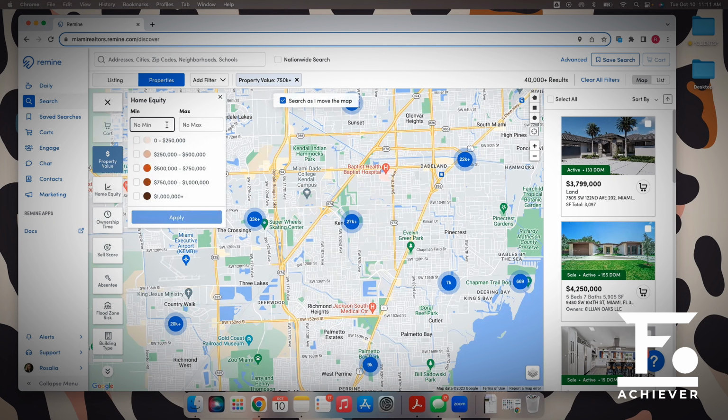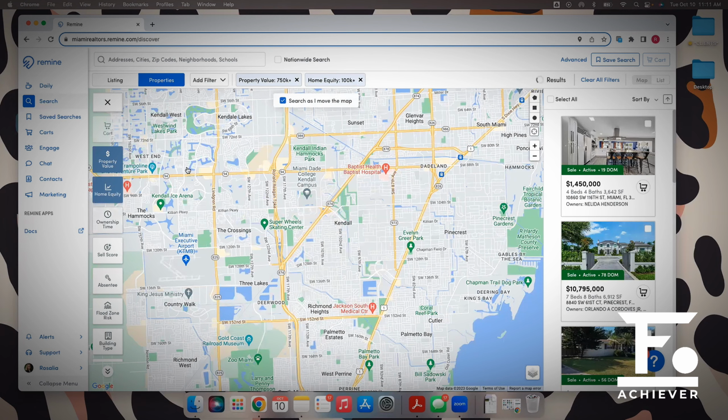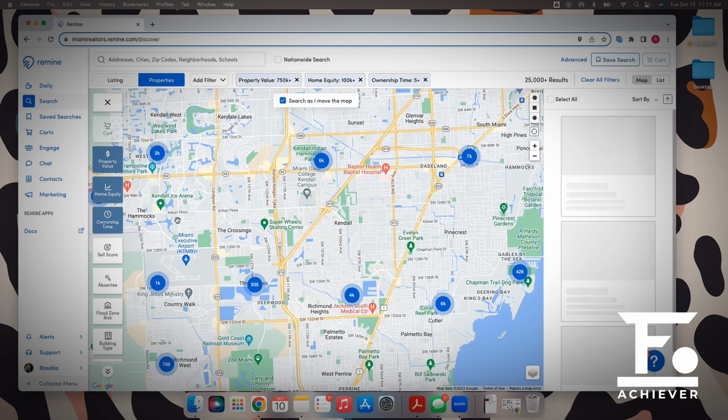I want to make sure that they've got equity in the home. For ownership time, everyone says typically people will start considering selling after 5 years. Sometimes people move it to 7 years. I like to just do 5 as a minimum. I will put no max on this as well.